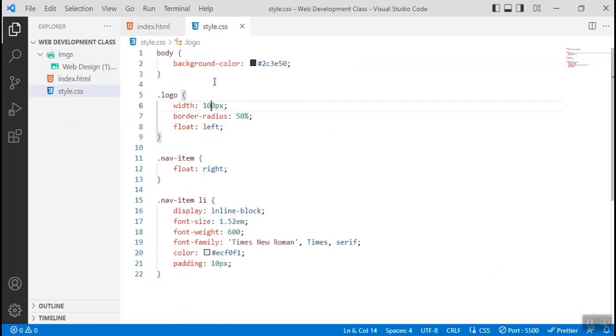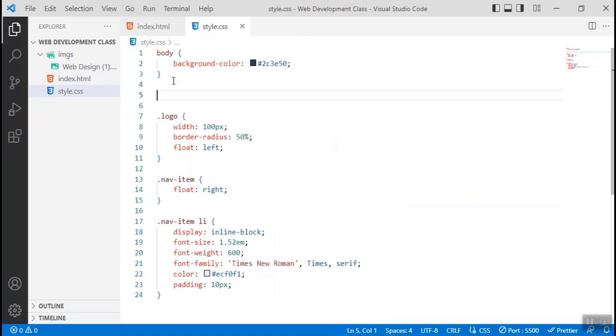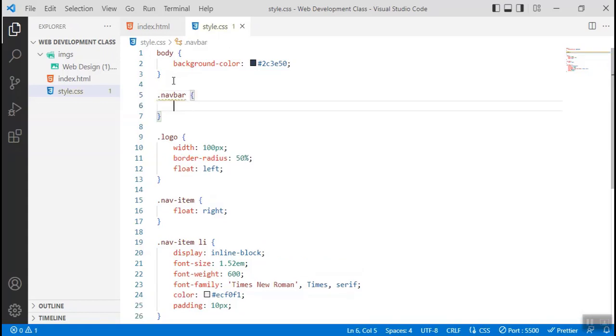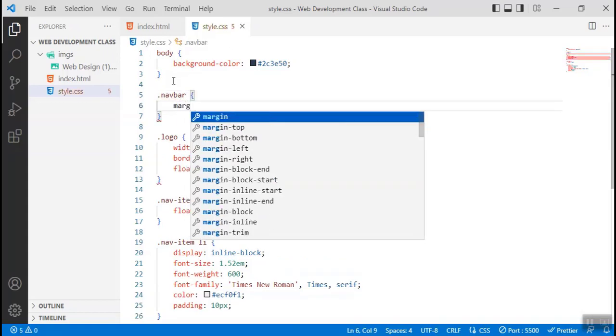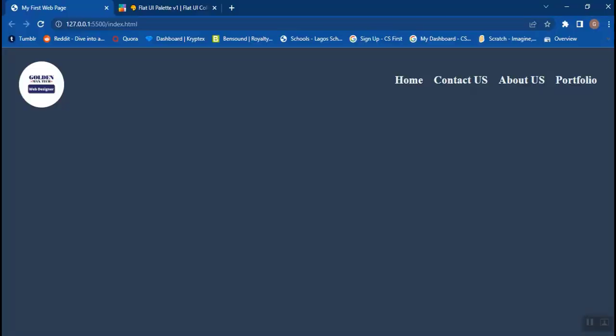So on the nav bar selector, which I have not called yet, I'm going to call that up here. I'm going to call .navbar, and in between here I'm going to pass in a property called margin, that is to create space. And the margin, I'm going to give it, well, let's check 30 pixels. Okay, I think that's good.